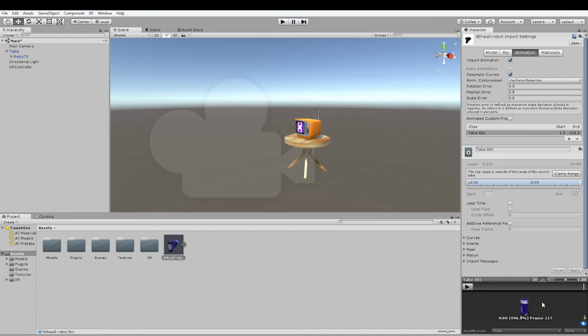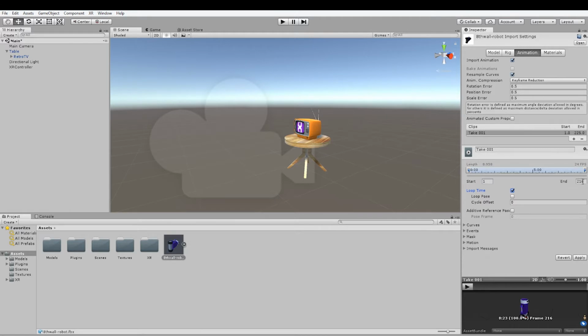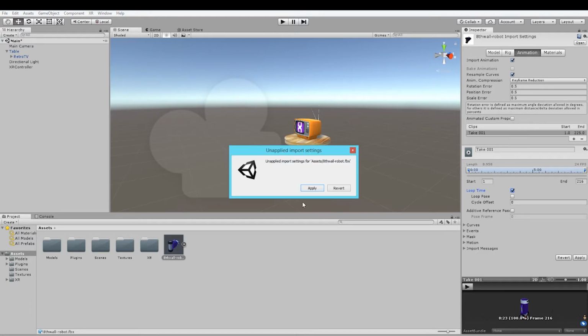Now since this animation is supposed to loop, and since we don't want it to just happen once and then never see it again, let's go ahead and say loop time. And if for any reason you want to loop a time different than what you actually exported, say you had a bigger frame range than you meant to, you can always clamp and change your keyframe range. Once you previewed it and hit loop time, you can hit apply. If you forget to do this, try to click elsewhere, it'll still ask you to apply those changes.